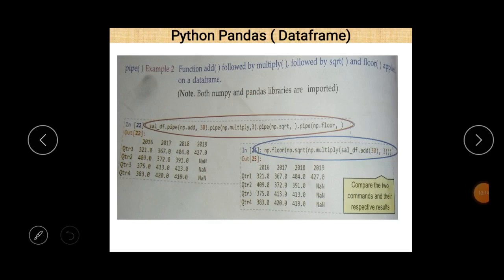Now there is another example here. The example says: function add followed by multiply followed by sqrt and floor, applied on a data frame. Both numpy and pandas libraries are imported here. Okay, so that is a data frame here, and first of all you can easily see the use of the pipe function. Pipe np.add, 30. np is the alternative name given to the Python numpy library. Then np.multiply is there, then np.sqrt, then np.floor.